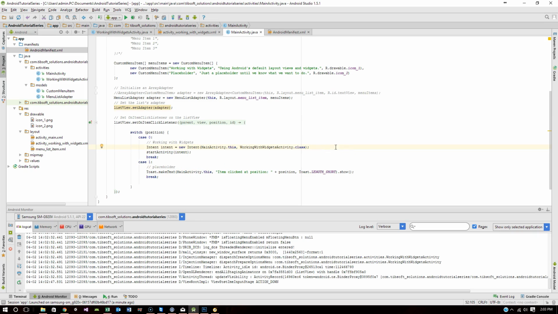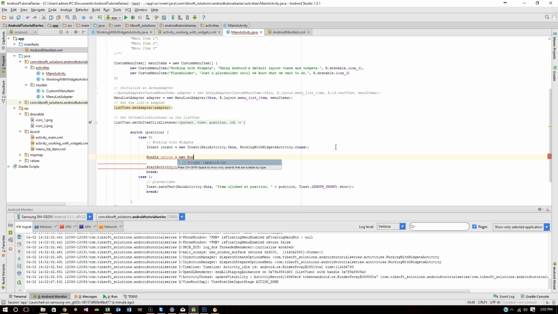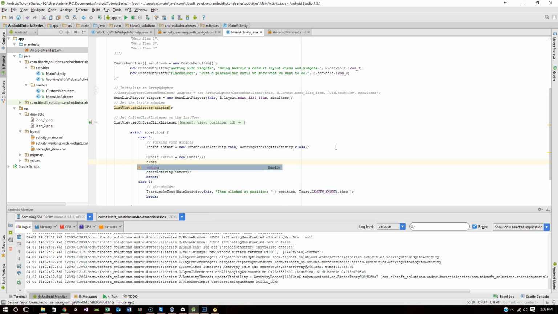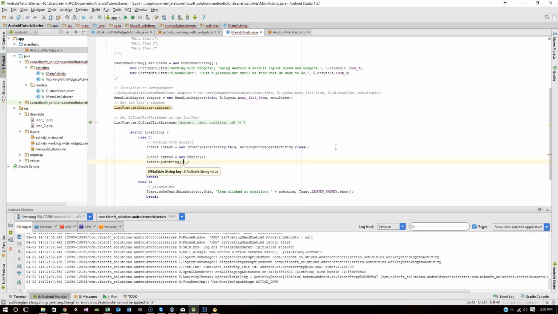Before we start activity with our intent, we can make a bundle. So we'll say bundle extras equals new bundle, and that instantiates a new object for our bundle. And then we can put extras in there. So put string, for example, and we'll just call this our data. You can call it whatever you'd like, but the key is case sensitive. So however you want to work it, I'm going to call it our data.